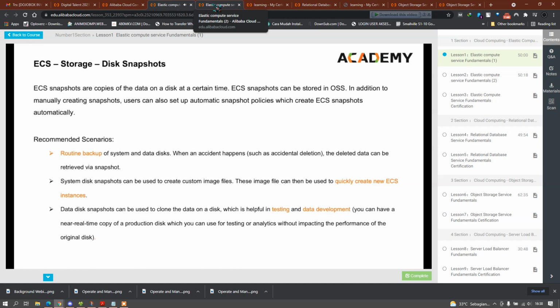One of the nice things about having cloud disks be a virtual disk service rather than an actual physical disk attached to the server that holds your VM is that you can do things like take snapshots. So an ECS snapshot is a copy of all the data on a cloud disk, and you can take a snapshot from a disk that's running and mounted on an instance anytime you want, and you can set up automatic policies to do snapshots for you.